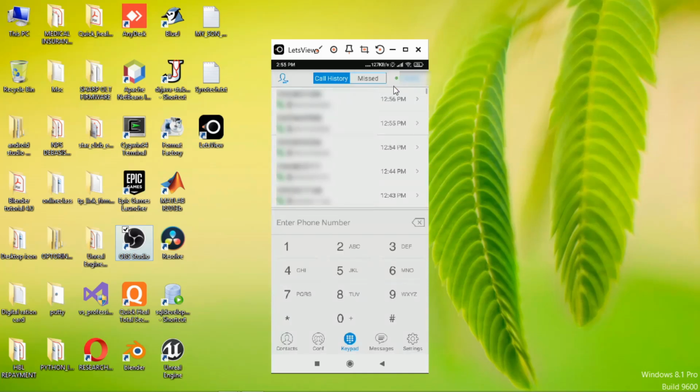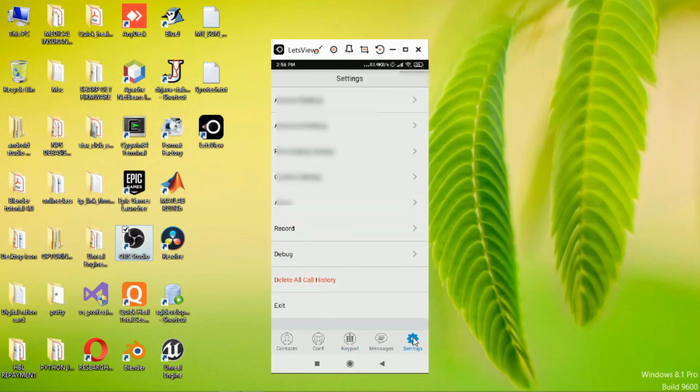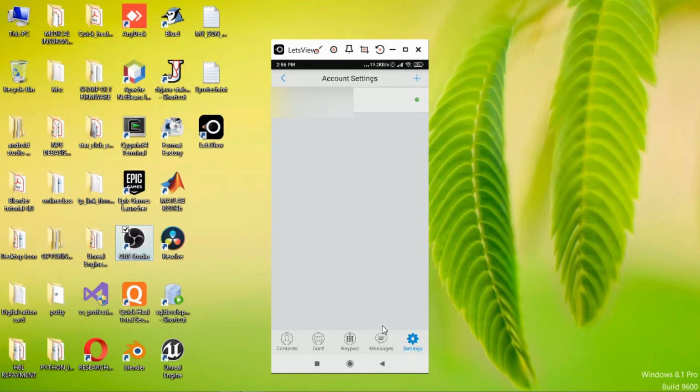Yes, as you can see, I am already registered with the same number as I have shown in the previous video. To set up this app, after downloading, you go to the settings option here. Then you go to the account settings. Here I have already added an account. If you don't have any account added with your Grandstream Wave, please click on this plus symbol, this one.